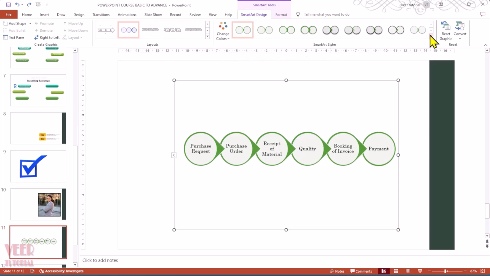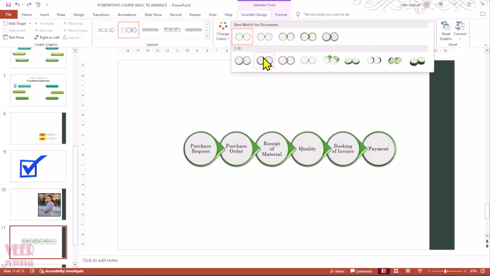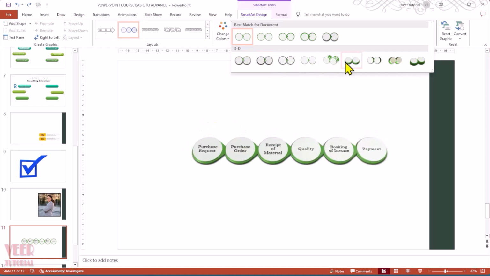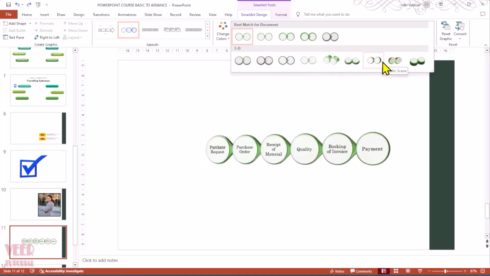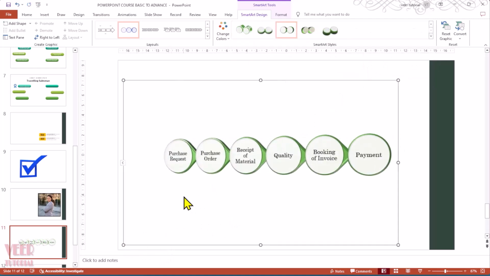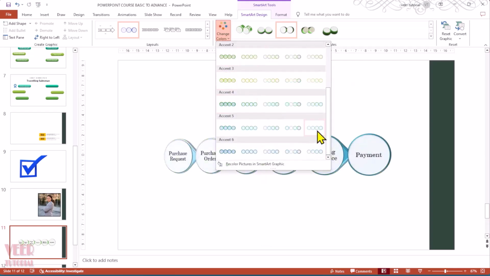Just click on this button. These styles will vary depending on the SmartArt graphic you have selected. Hover the mouse and you will see the different options. That looks very good. I think this is quite good. You can increase or decrease the size by using this option. You can change the color of this style as well. Click on this option and we have different colors as well.